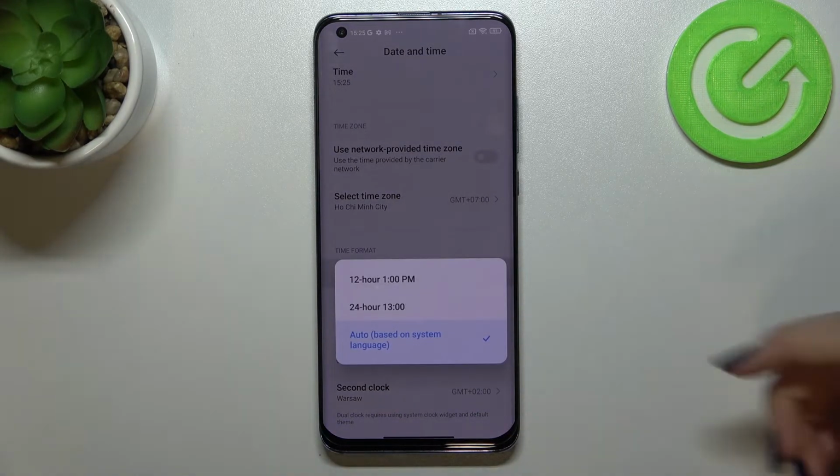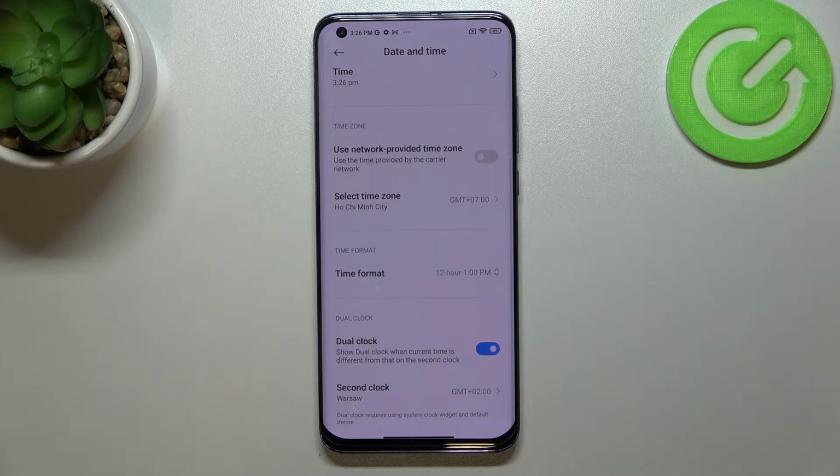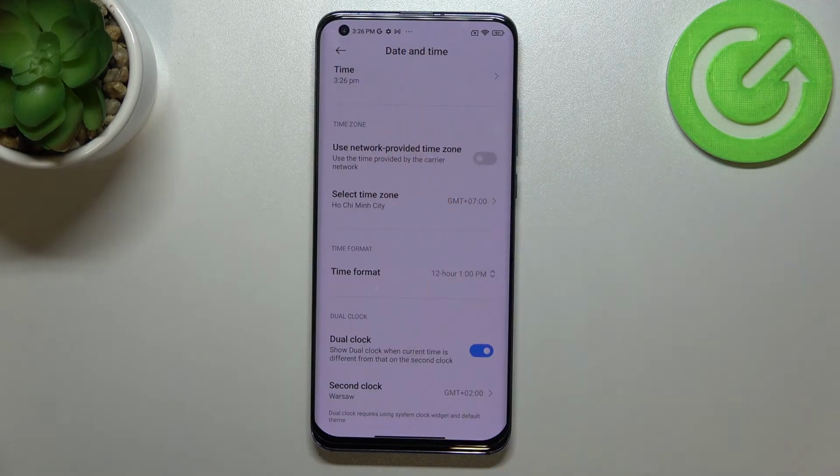And after tapping on it, we can see that we've got 3 different options. So we've got the automatic one, which is based on the system language, and it's quite a cool option. But we can, let's say, manually decide what kind of format we want to use. So we've got 12-hour format or 24-hour format. And I think that right now we've got 24-hour format. So let me pick 12-hour format. And as you can see, it will be immediately changed.